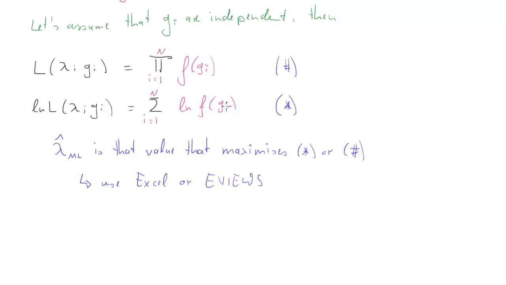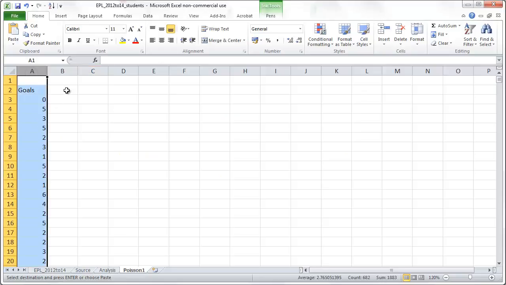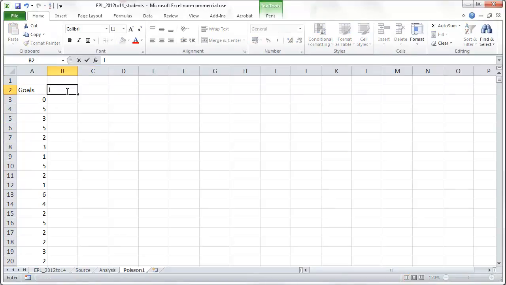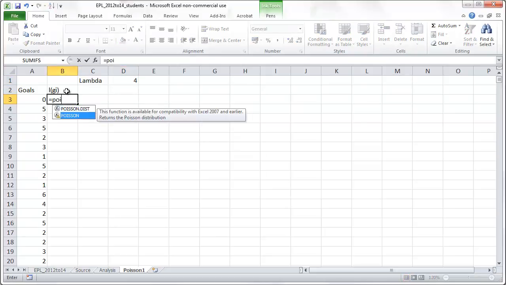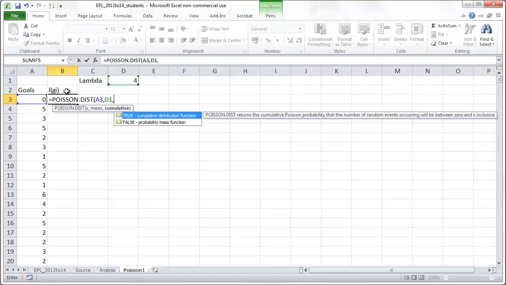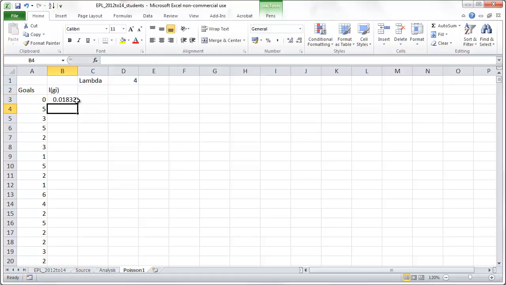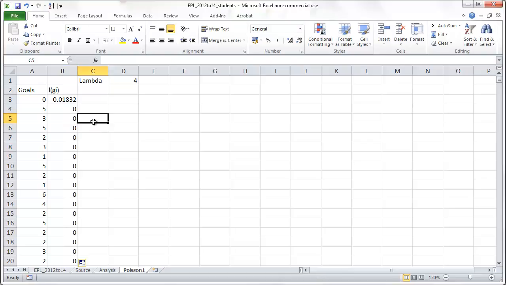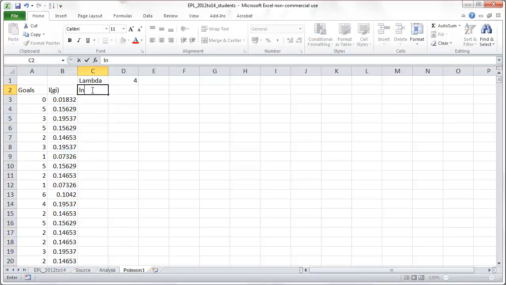So let's use Excel or EViews. Let's start with Excel to find the maximum. We basically have to implement that log likelihood function. Here are our goals, just a new spreadsheet where I isolated the goals. We need to calculate these probabilities. What we need is a certain lambda, so let's define here a cell with lambda, and then we use an Excel function. We could write down the formula, or we use the Poisson distribution function: the probability for a certain number of goals given lambda, and then we use false for the probability rather than the cumulative probability. We need to fix that lambda, and then we copy across.